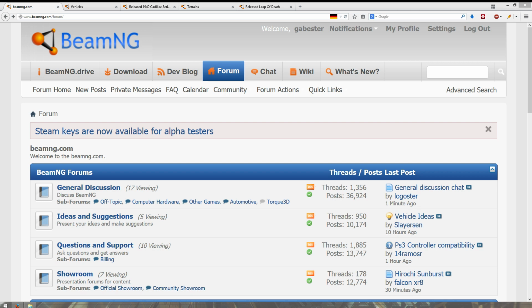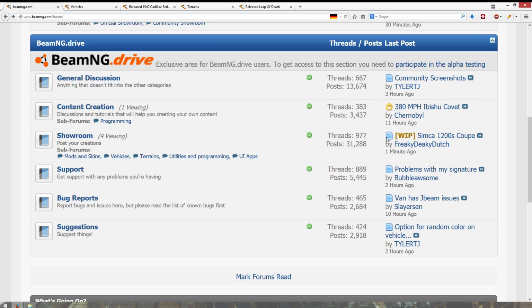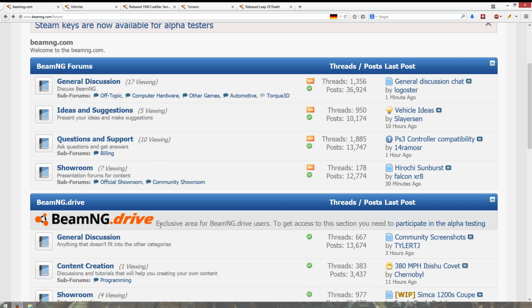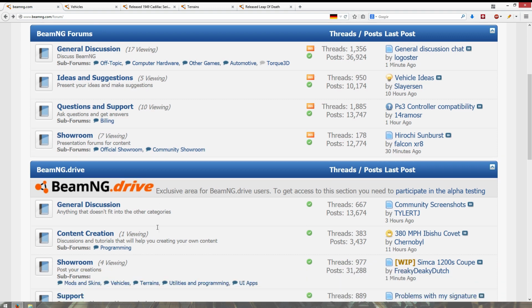So first off, you're going to need to buy BeamNG Drive. Yes, you really do need to buy it, because when you buy it, that gives you access to the BeamNG Drive section of the forum. As you see, it's an exclusive area for BeamNG Drive users, and to get access to this section, you need to participate in alpha testing, which means you need to buy the game. So after you buy the game, this section of the forum shows up.